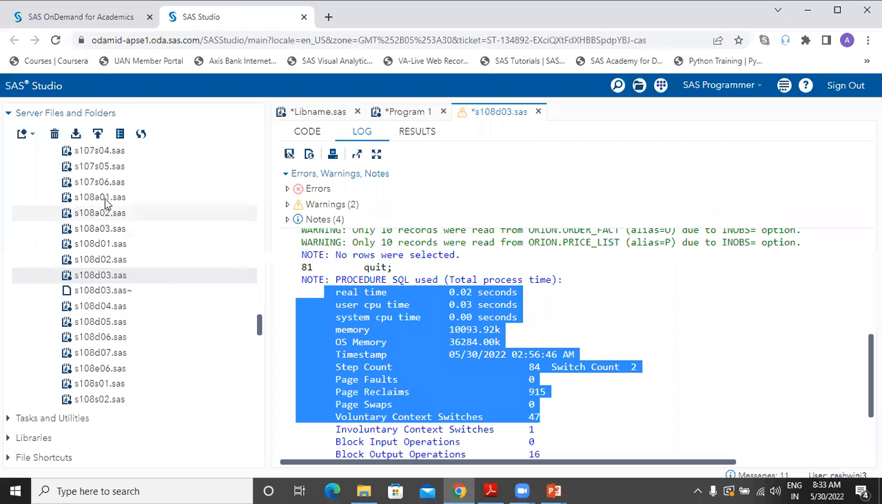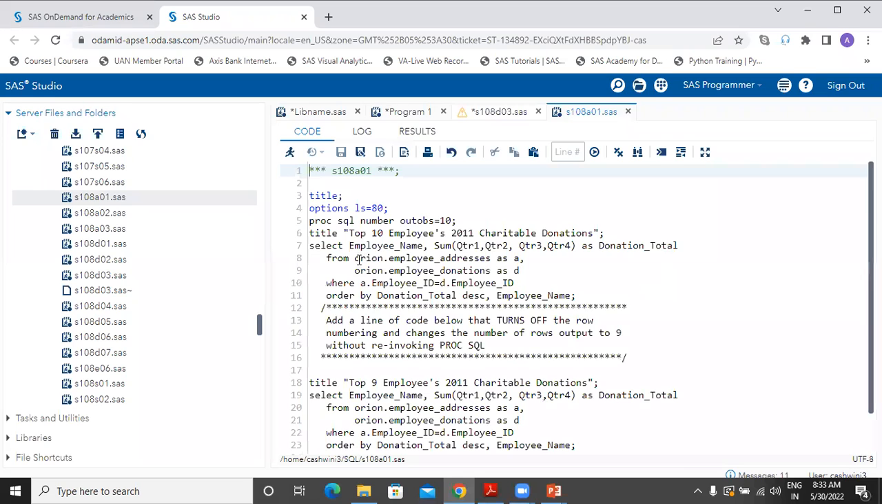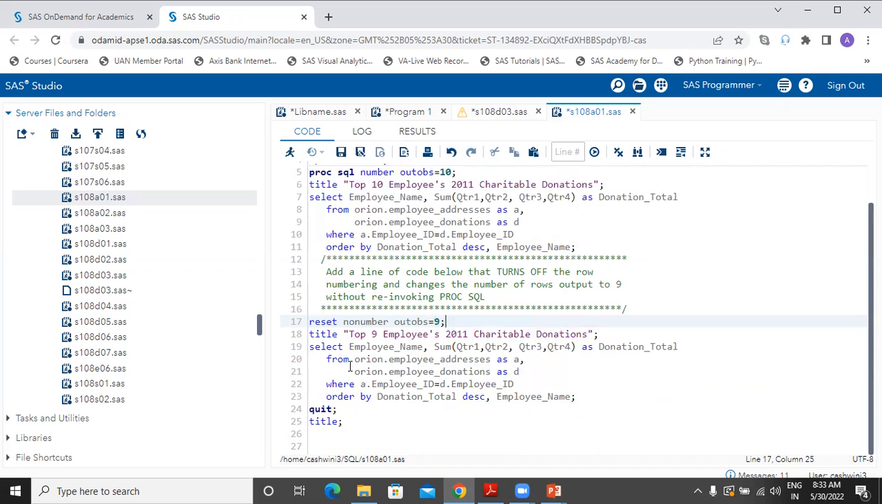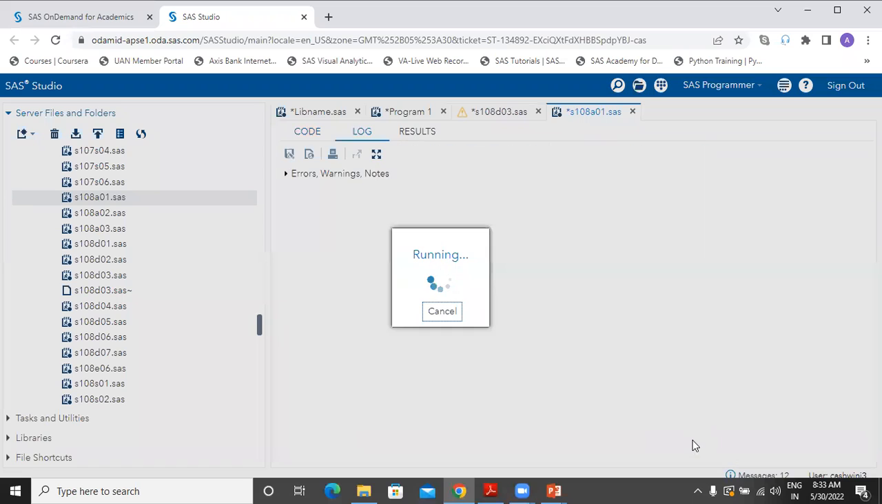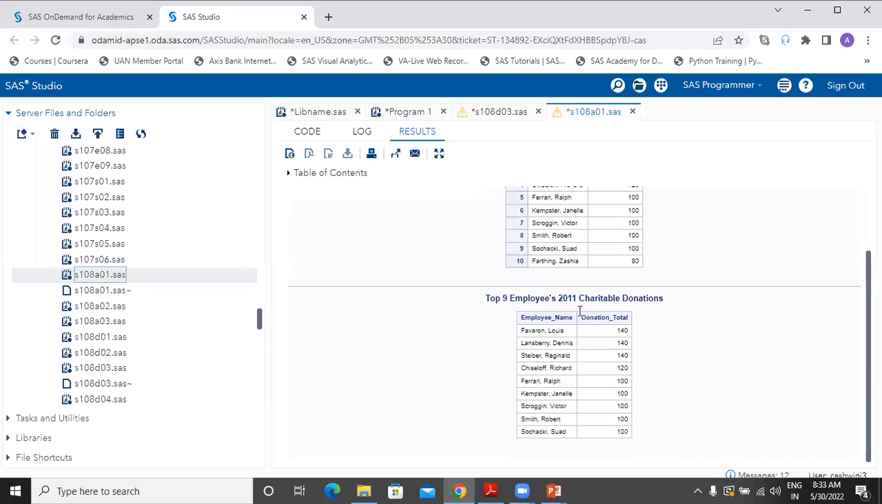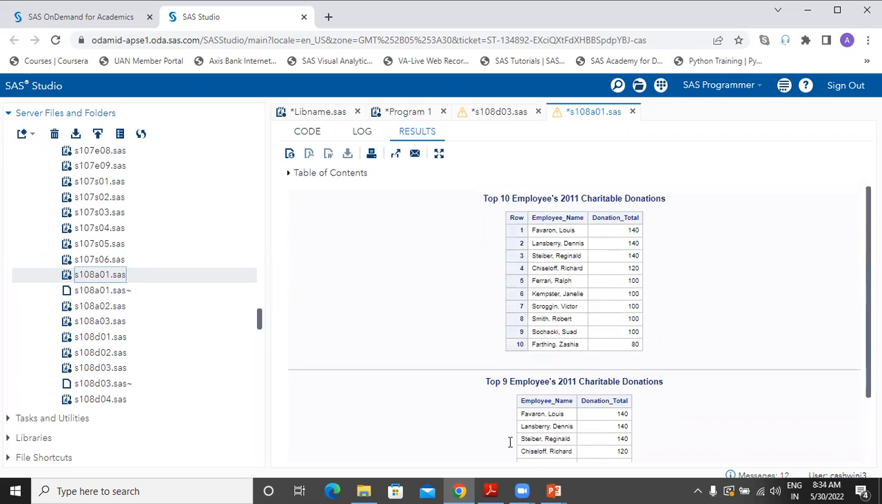Yes, Ashwini. So same thing here. See, it's the same thing. Next select clause, I simply write reset. You want no number, correct? And you want the outobs restricted to 9, correct? Without re-invoking Proc SQL. That's it. So here you have 9 rows, here you have 10 rows. No numbers here, here you have numbers of the rows.